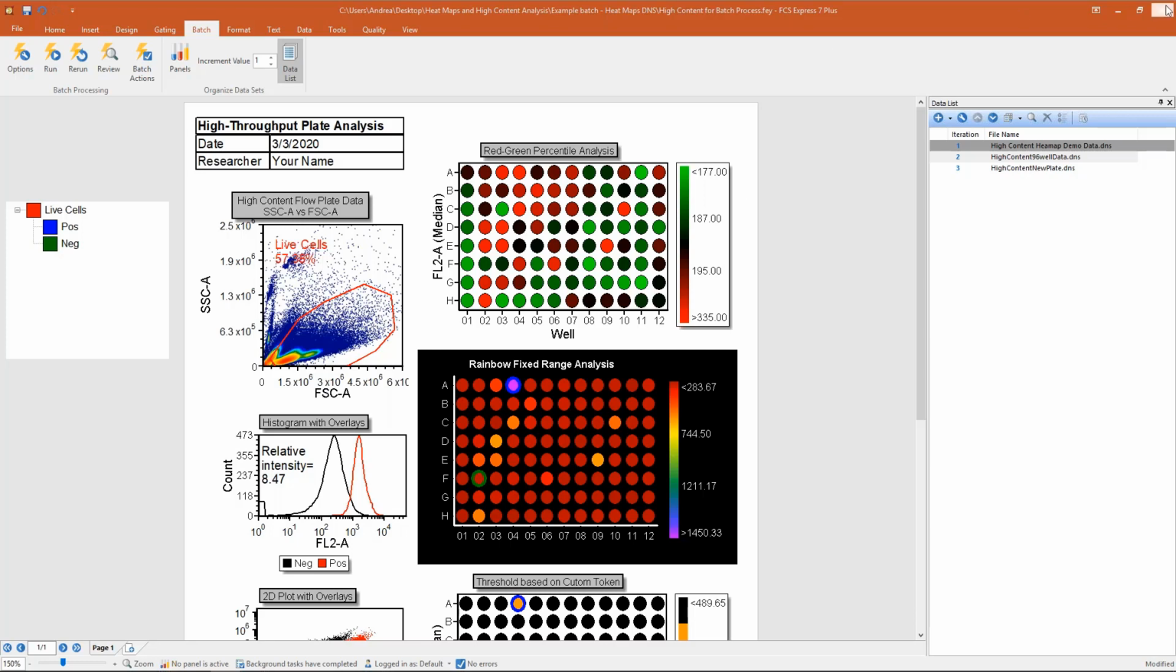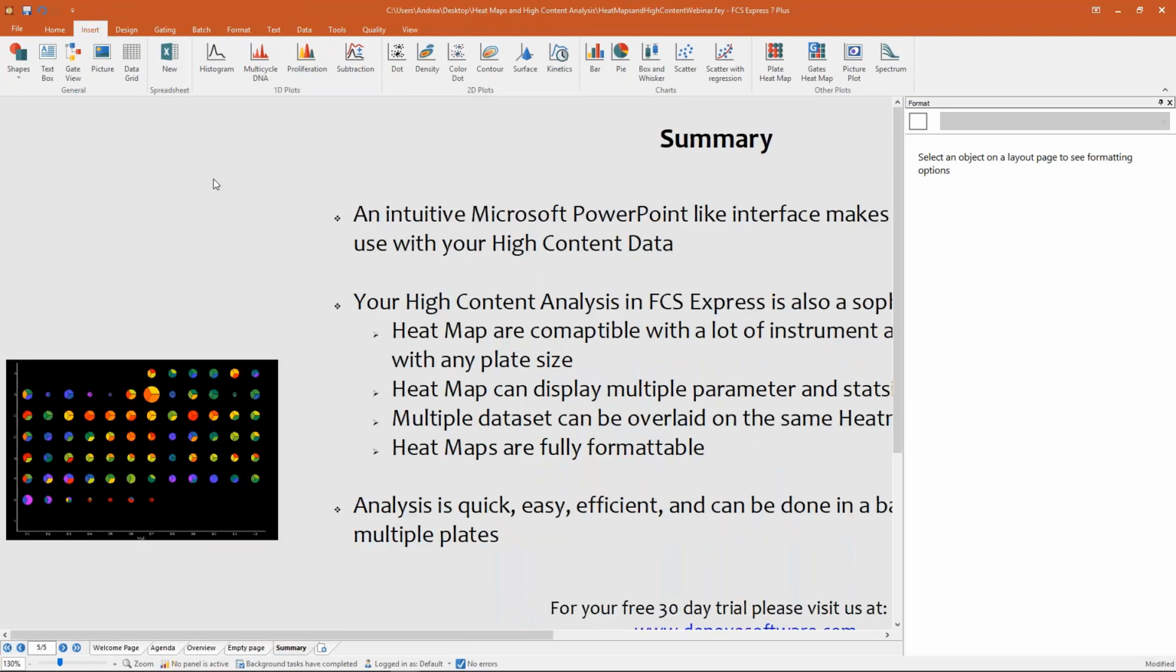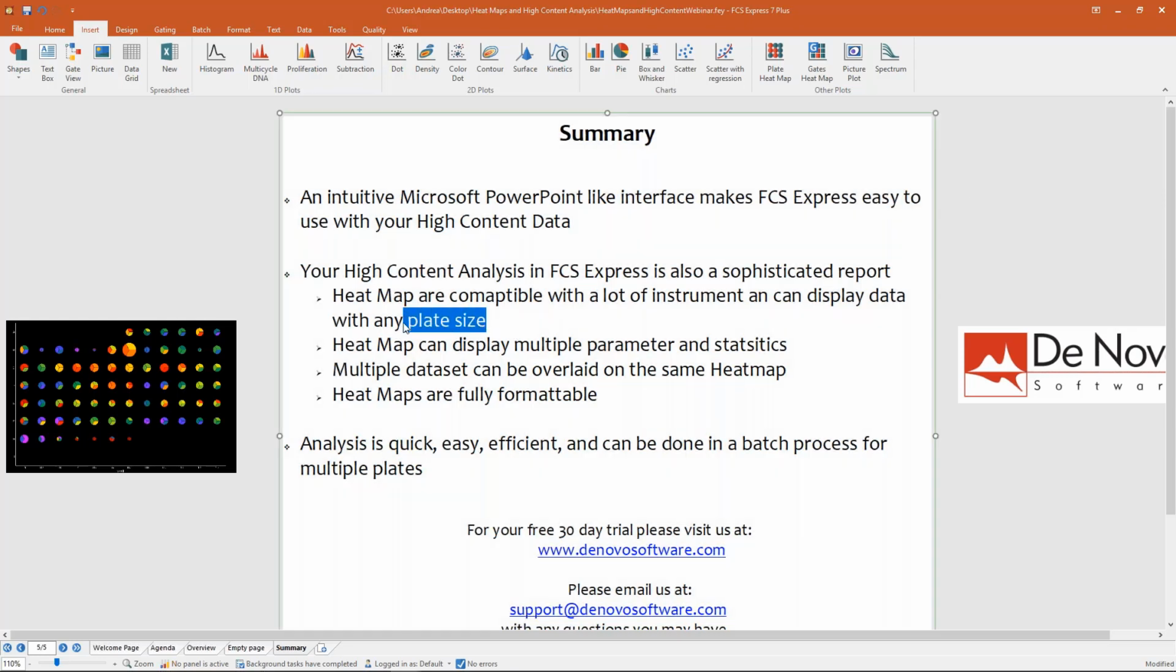So let me just conclude. I want to summarize what we have seen together today. FCS Express provides you with a very intuitive, easy, user-friendly interface, and this is still true for high content data, no matter how complex they are. The heat map allows you to really do a lot of stuff. First of all, they are compatible with a lot of instruments. They can be as large as any plate size. You can display multiple statistics, either based on the color or based on the radius. So this is very convenient.